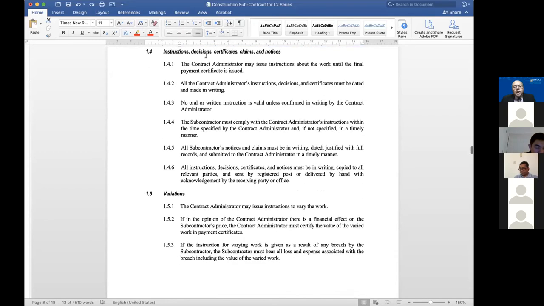Now, the contract administrator may issue instructions. Why would this contract administrator issue instructions? It could be because the architect or the engineer under the main contract might have issued an instruction to vary the work.